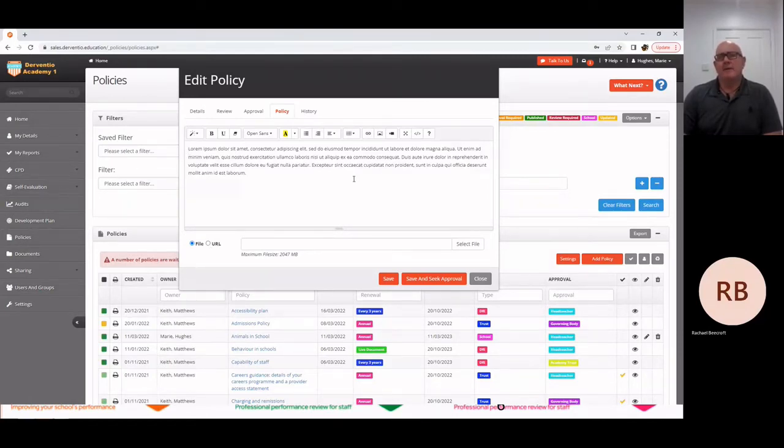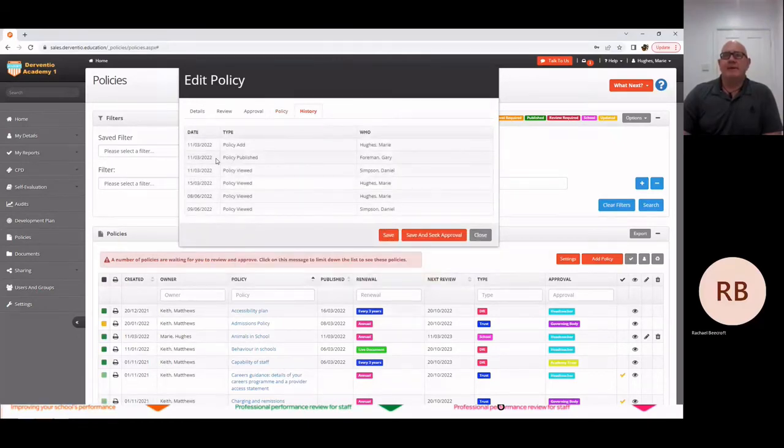And the reason for doing that is when you come to review the policy, what you'll have to do if you're not careful is download the file, or download and look at the URL, make your amendments and then upload it again. So I'm all about cutting the workload. And as we go through and edit those policies and make the changes, we actually create a history. So you can see every time that policy has been updated or viewed, because the idea is knowing what is happening and when.